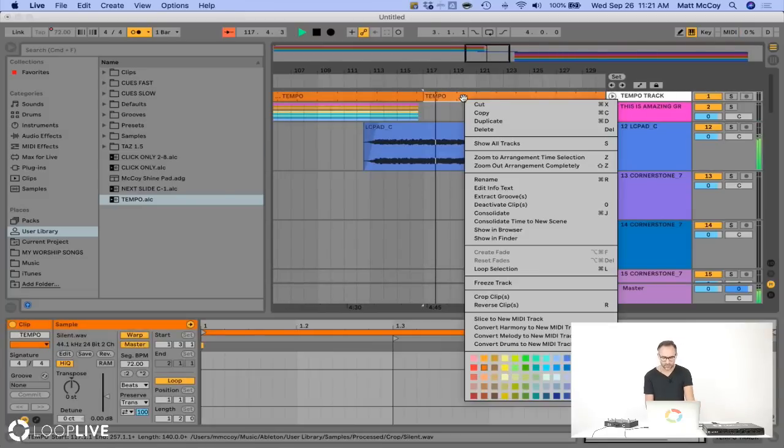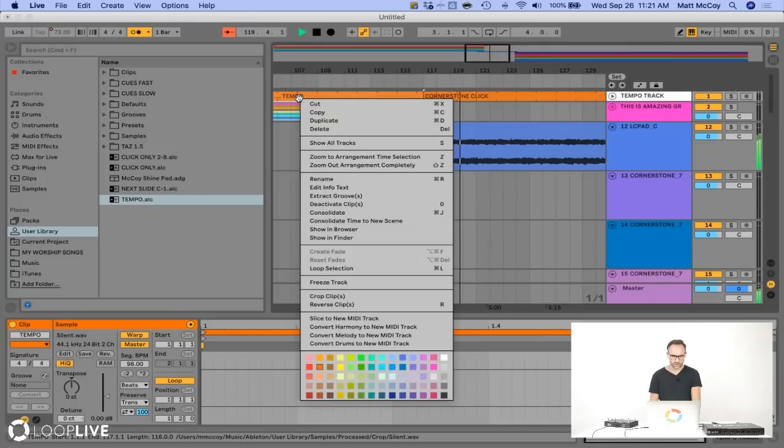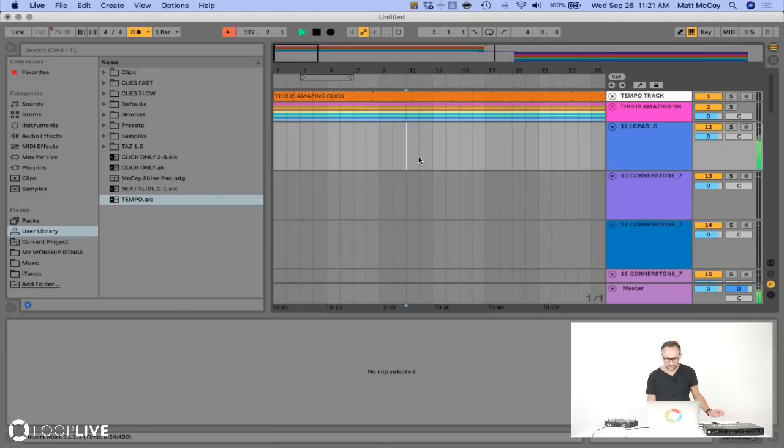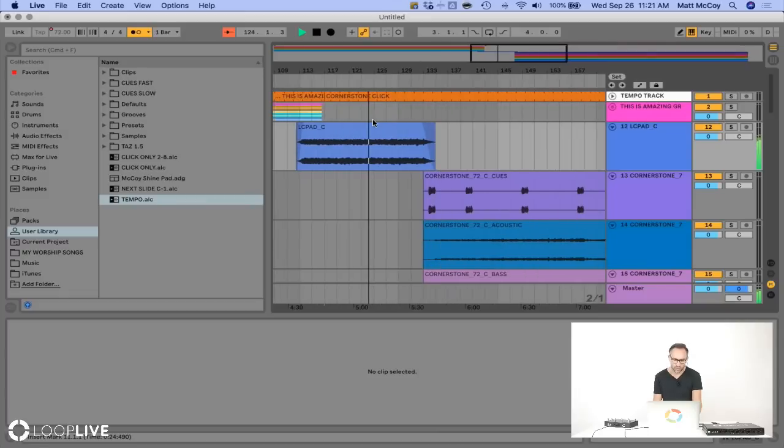I could rename this as well if I wanted to. I could rename this to Cornerstone Click. And I could also rename this one to, where's rename? I can rename this one to This Is Amazing Click. All right. So I could have my click start early if I wanted it to.